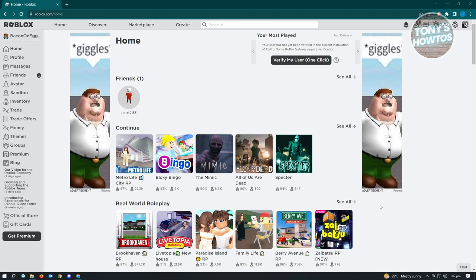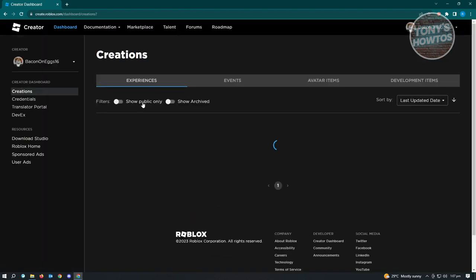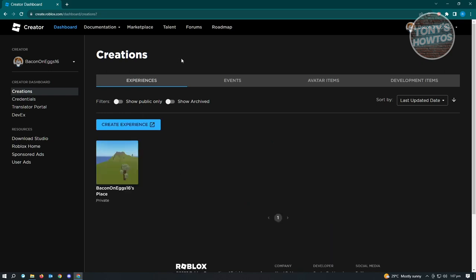So the first thing that we want to do here is go to our creator account on Roblox. To do that, you just want to click on the Create tab that you see here. You need to be logged in first for this to work. Just click on the Create button here, and from here you'll automatically be redirected into your creations.